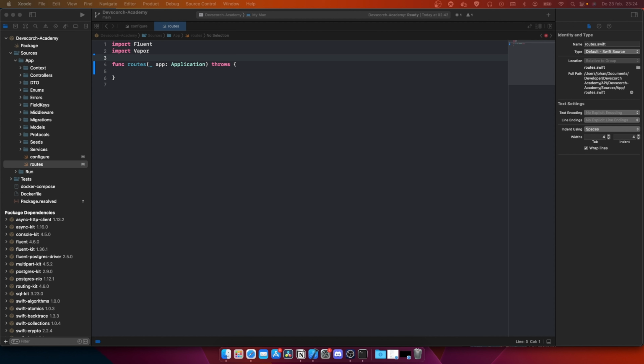Okay, so the whole idea about the model is that you create a data model, so that you have a nice model of data which you can actually use in the database.